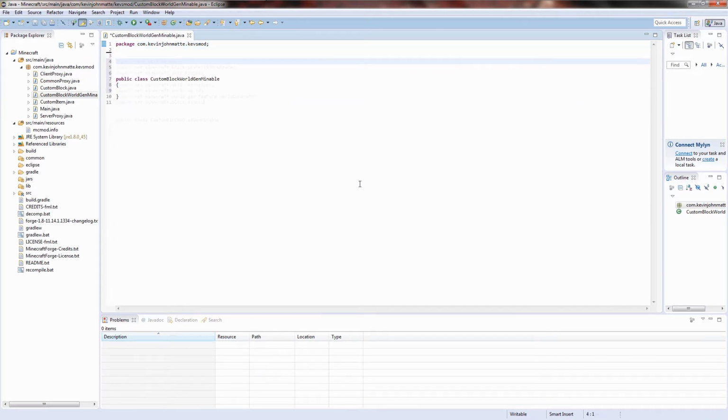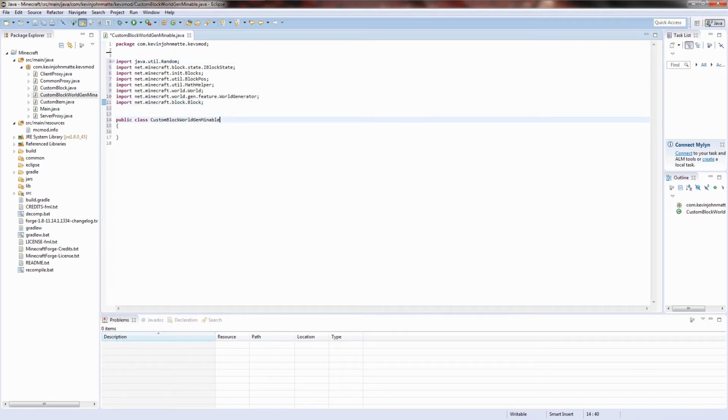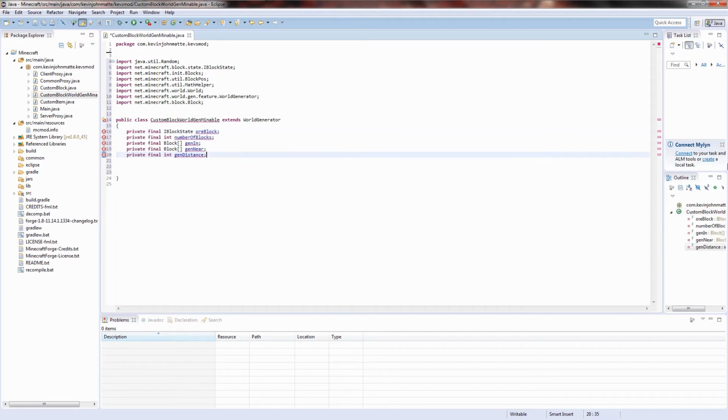We add the imports, and we extend this class from the World Generator class. Then we declare a few variables. Ore block is the block to be generated. The number of blocks is the amount of blocks to generate in a vein.